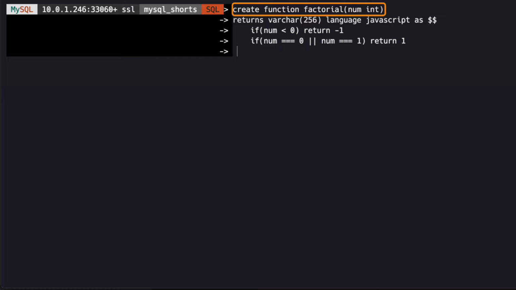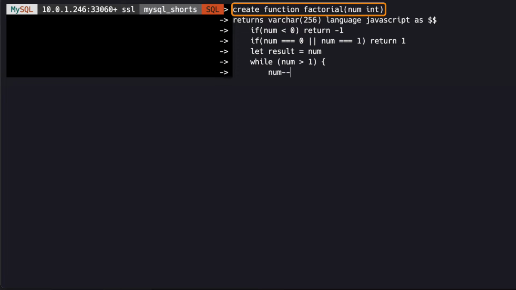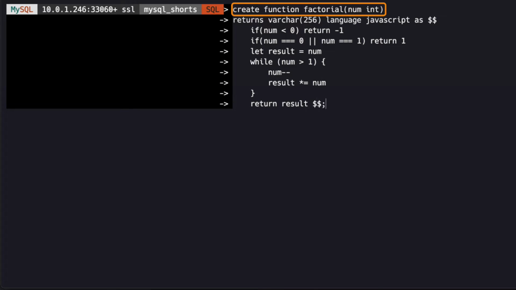The first line says we're going to create a function named factorial. This function has one argument named num, and the data type is int. The next line specifies the function will return a value of data type varchar256. I'll explain why in a bit. We also indicate that the language being used in the body of the function is JavaScript. And lastly, we use a double $ sign to tell MySQL the body of the function is about to begin.